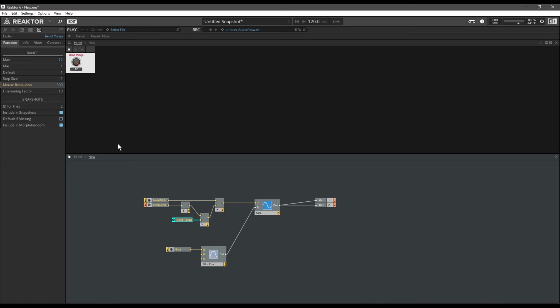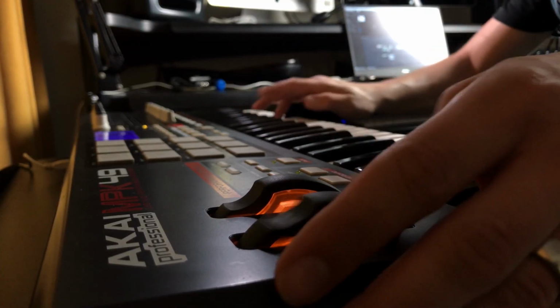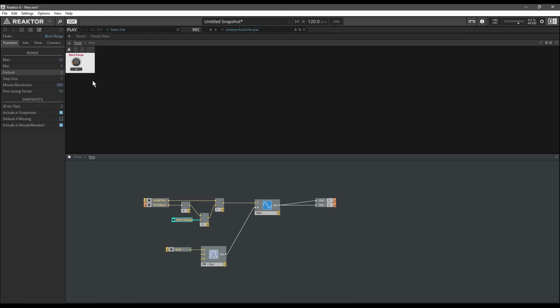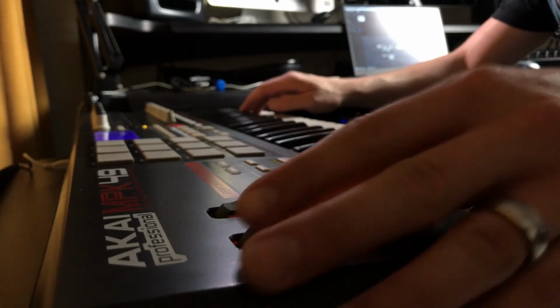We can increase the mouse resolution to 300. The mouse resolution is just going to mean that you're going to have to drag the mouse farther up and down to turn the knob. 300 is maybe a little much, maybe 200 is probably. Yeah, that's about good. Now we can set it to our default will be 2 because that's the most common, right? So it'll probably start out at 2. And then if we wanted to go up to an octave, we could.